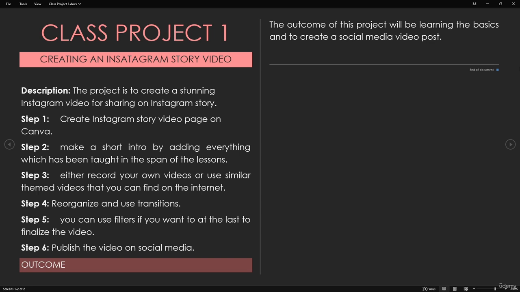Then reorganize and use transitions. You can use filters if you want to at the last to finalize the video. Publish the video on social media. Then the outcome of this project will be learning the basics and how to create a social media video post. So let's go ahead and get started.